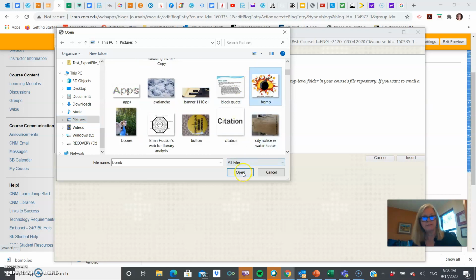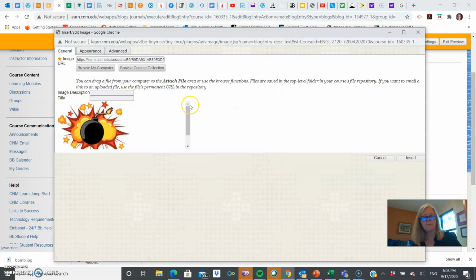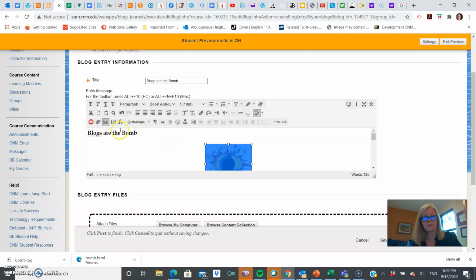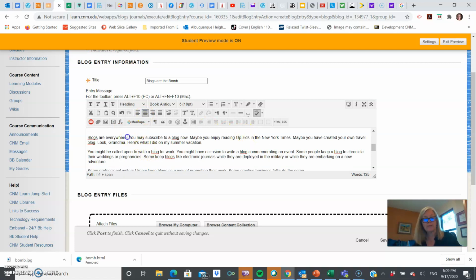There it is. I can give it a little description so it can be readable for somebody who can't see the image. We can size it. I can center it. If I want to center it, I'll center this too. Okay. I can say blogs are everywhere. This could be my bolded thing. I can even make this a little bit bigger.